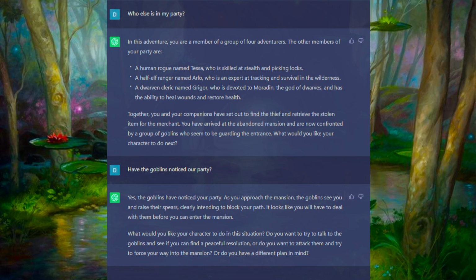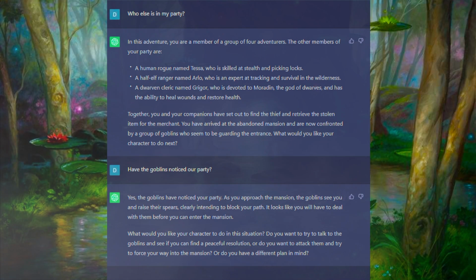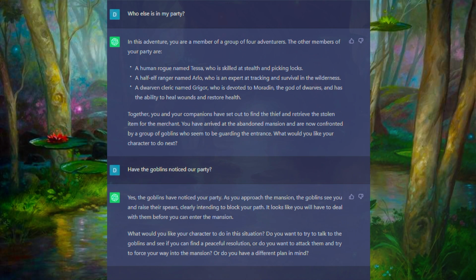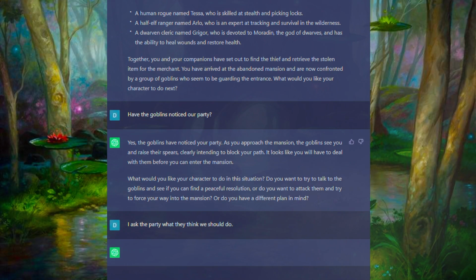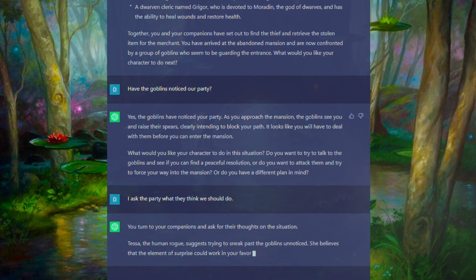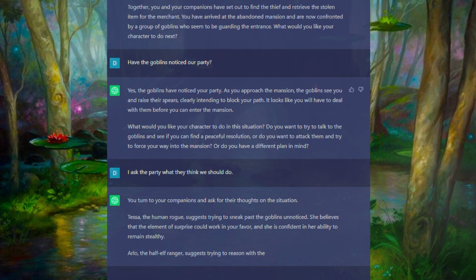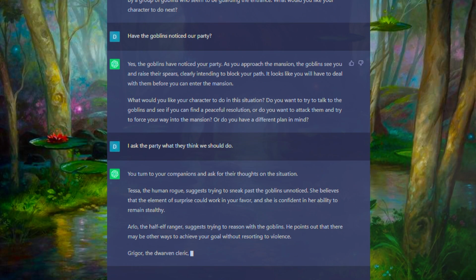As this party, I think, could probably take out the goblins, but maybe not. So, but first, before we start to do that, I'm going to see quickly what the other characters say. Okay, so I asked the party what they think we should do. Look at this description. You turn to your companions and ask for their thoughts on the situation. Okay.